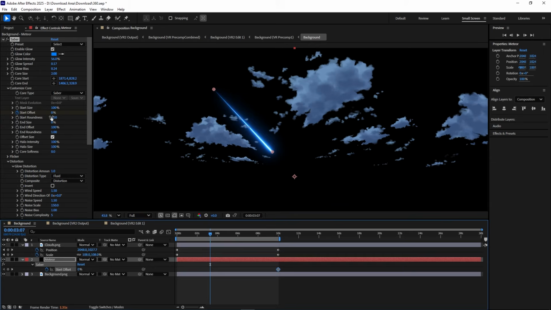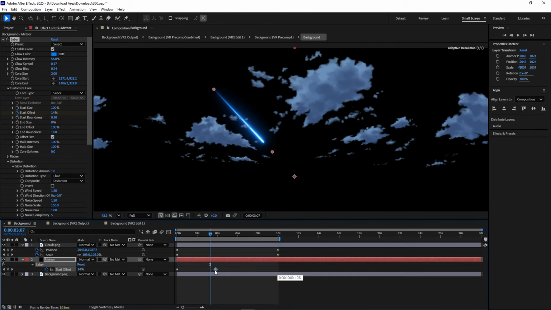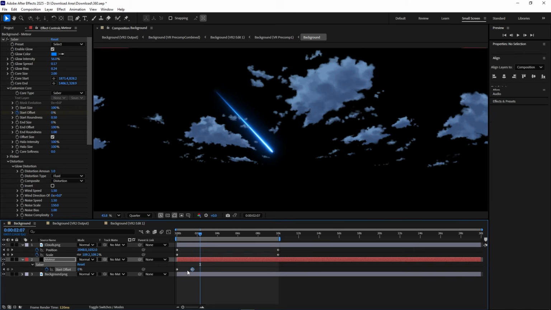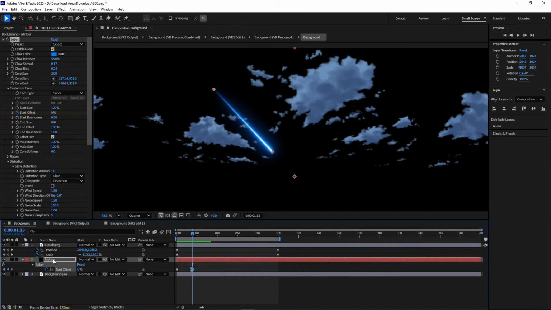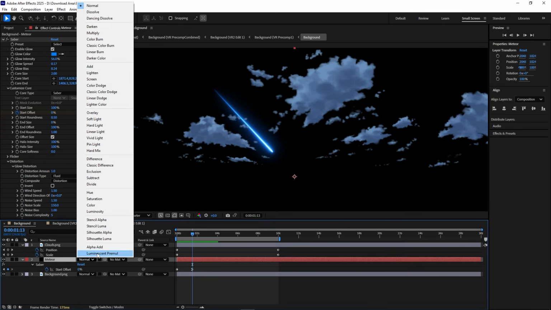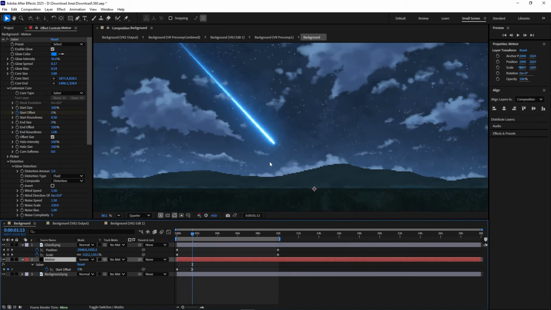And now I will adjust the start offset amount to 100% to hide the meteor. I will move the keyframe at the beginning and maybe move the end keyframe closer to make the animation faster. I will add an easing in to the end keyframe to make it smoother and set the blending mode to screen to hide the black background. And now we can see the meteor is actually blending in our sky.